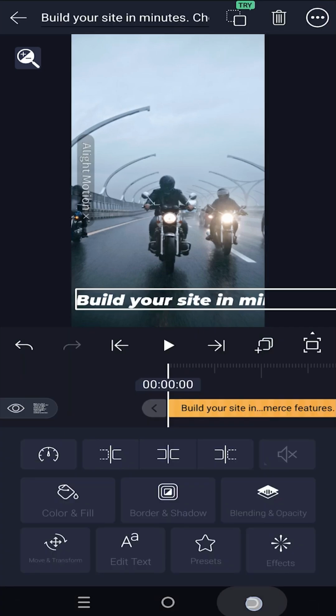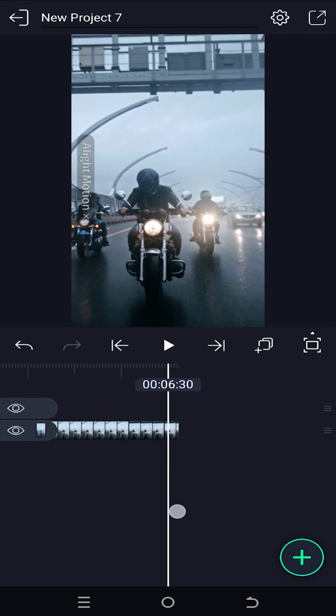Back to the main timeline. Give the text layer same length as the video clip.